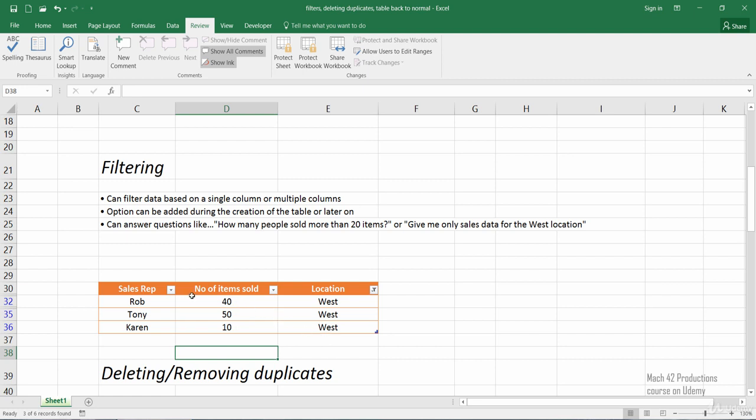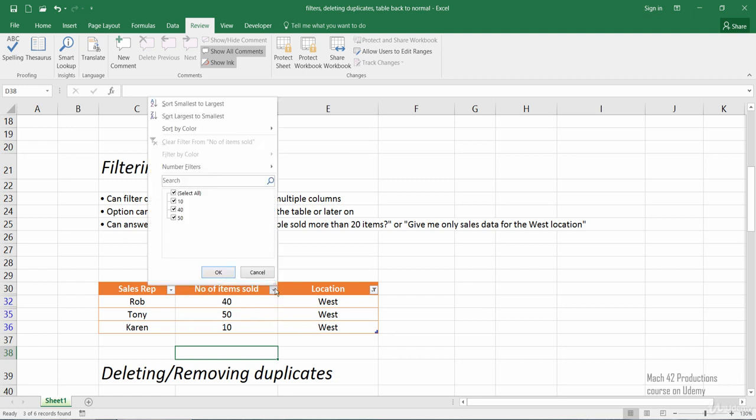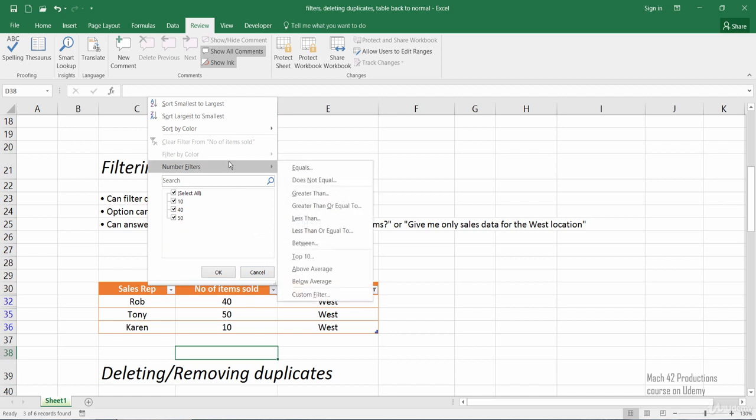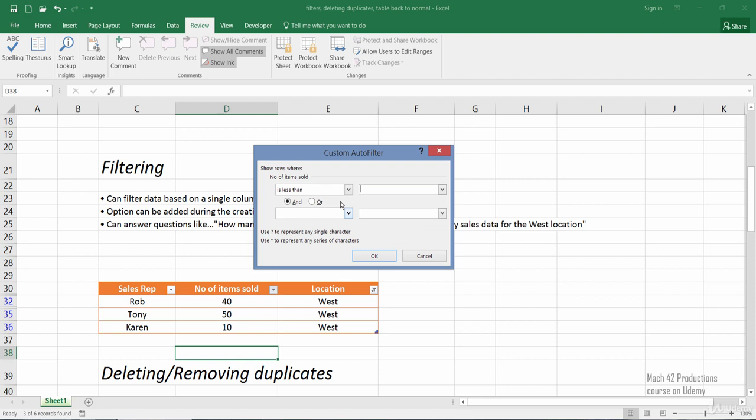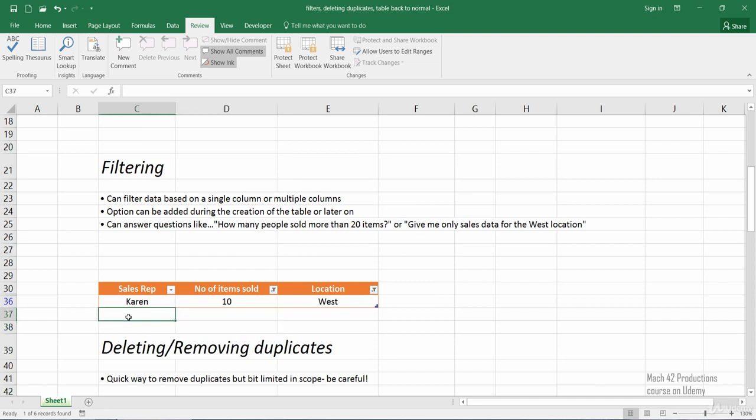Well, we go to this filter here, number of items sold. We go to number filters. Now we wanted less than 30, so we go here, type in 30. There, you see that? So now we've got two filters applied on our set of data.